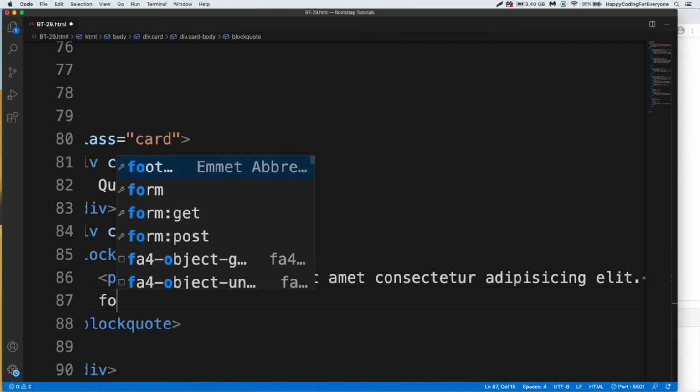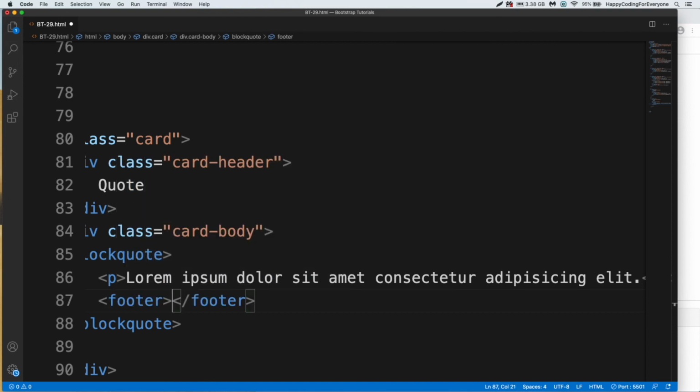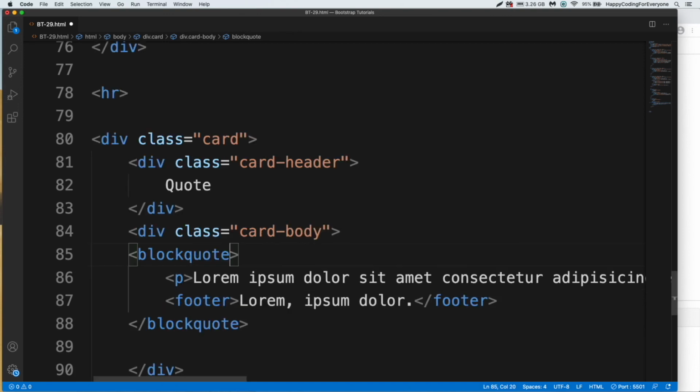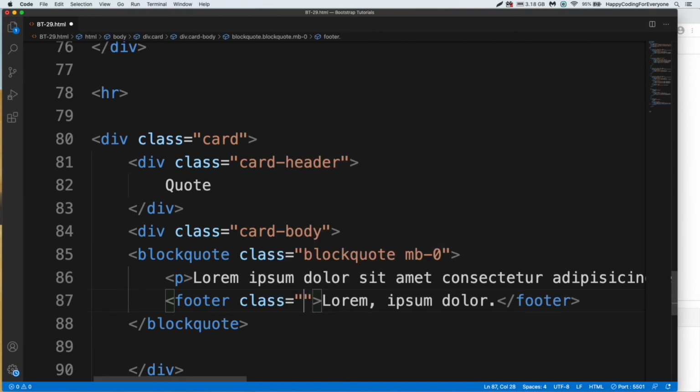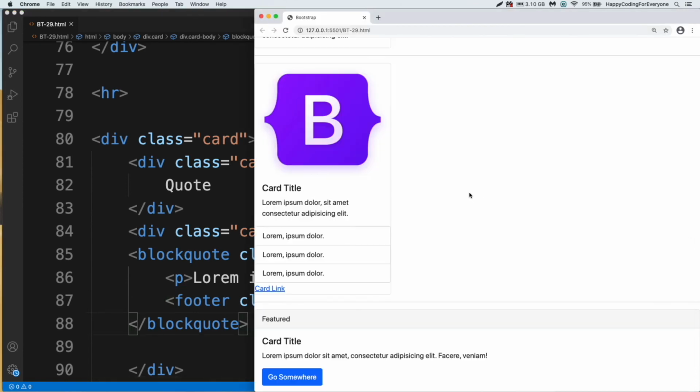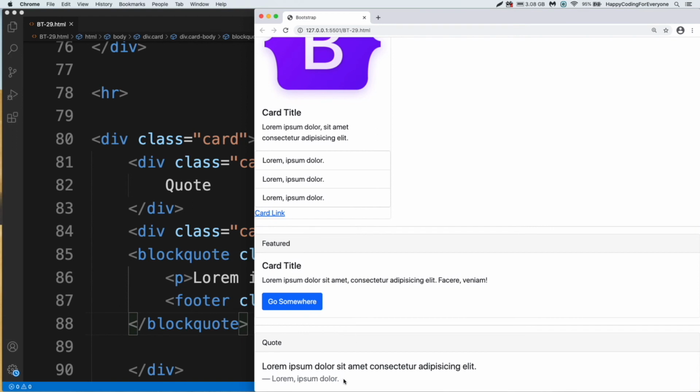and footer, lorem 3. Let's add our class names, block code, and margin bottom 0. And that one is class block code footer. Let's save it and have a look at it. You see guys, you can create sort of card design for your project.